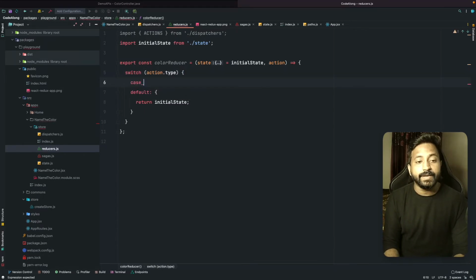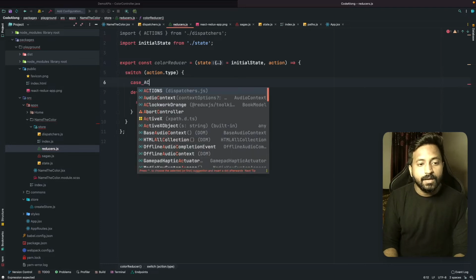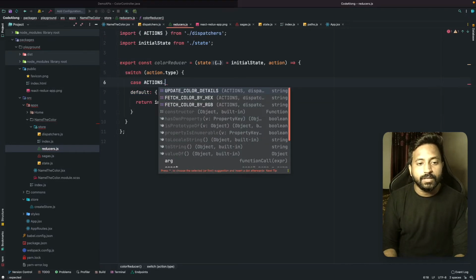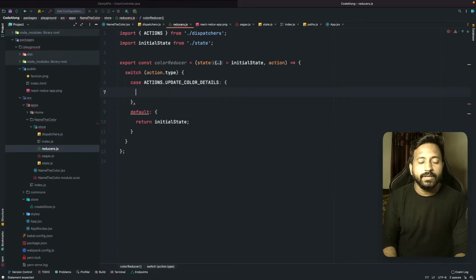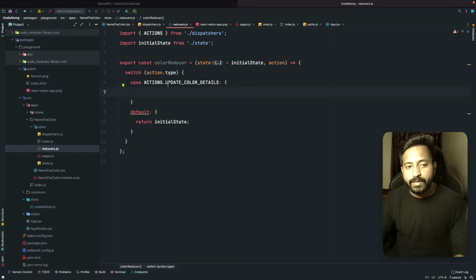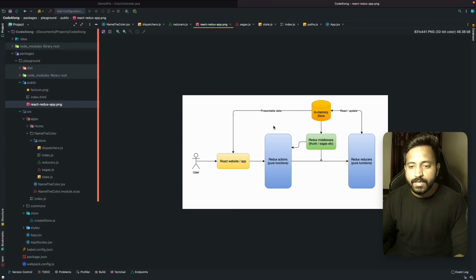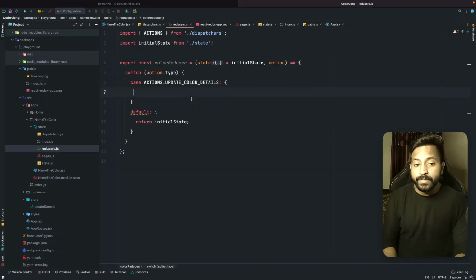So we will be creating case actions.updateColorDetails. What do we do with this particular action? Whatever we return from here becomes the state of the application. Whatever I return from that particular function is basically going to update inside the in-memory store. So this is what we are going to do over here. We are going to return.